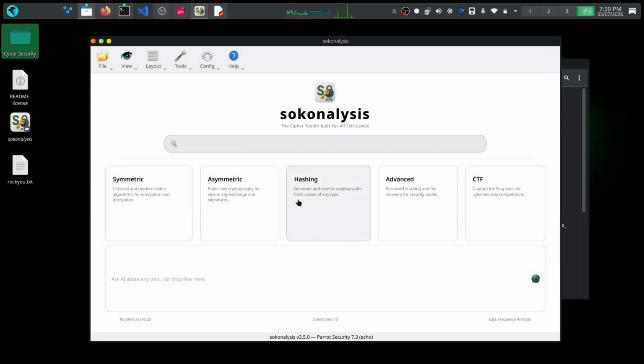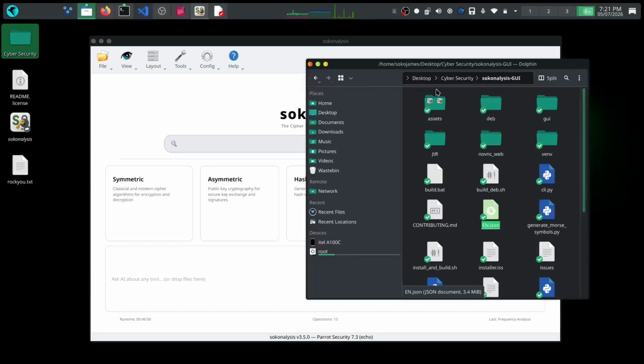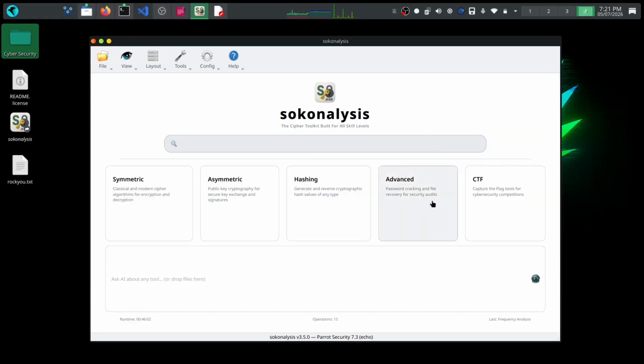For the runtime, it has been 45 minutes, and we've done 15 operations, with the last one being frequency analysis. This is important to help you track your last activity. So that's a user guide about how to use the Sokonalysis graphical user interface.